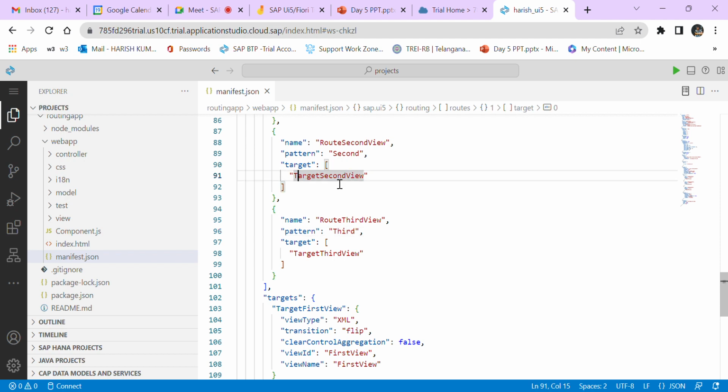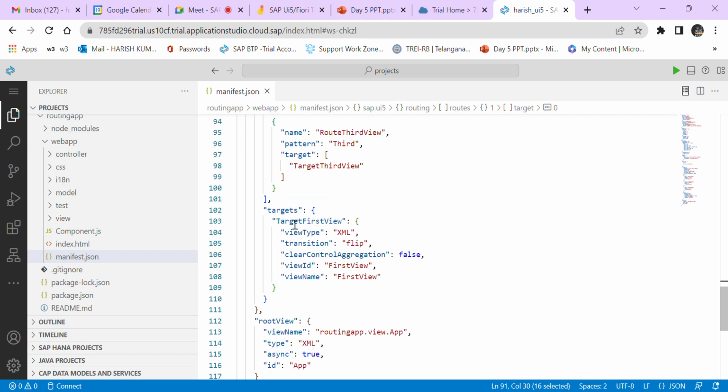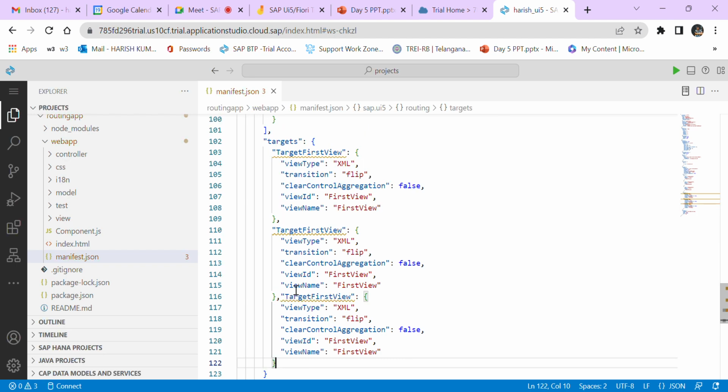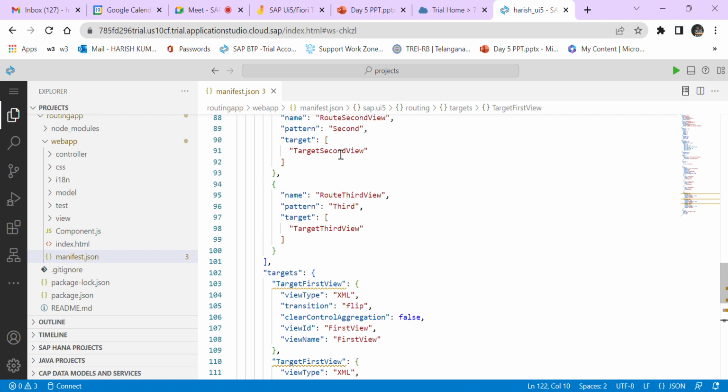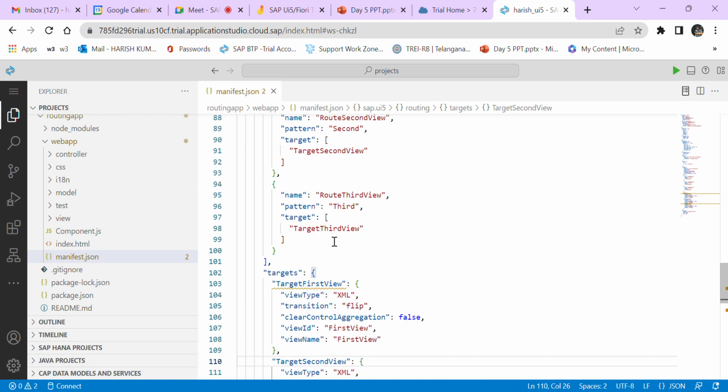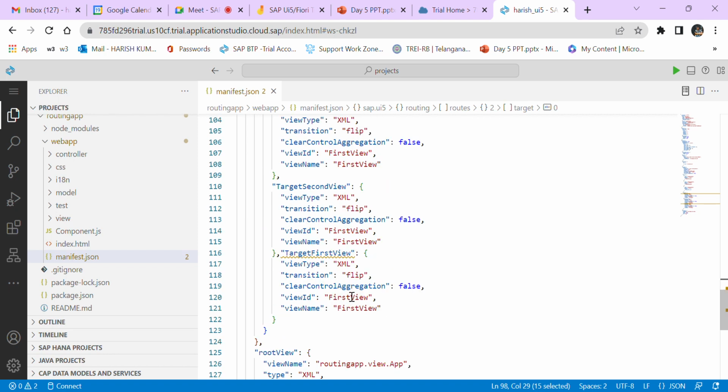You have told that there is a target second view. In the targets you didn't define that, so now you need to define the targets. Okay, like in the target section only, you need to define all those two extra targets that we have defined. After comma, you need to paste this. After comma, again you need to paste this. Now you need to change what is that second target name that we have defined, that is target second view. Just copy and paste here. What is the third target name? Target third view. Copy and just paste.